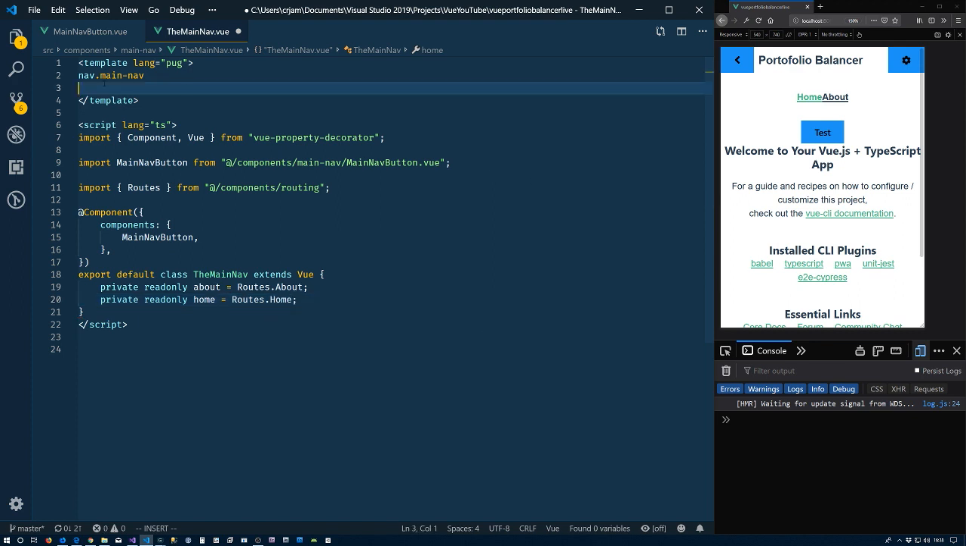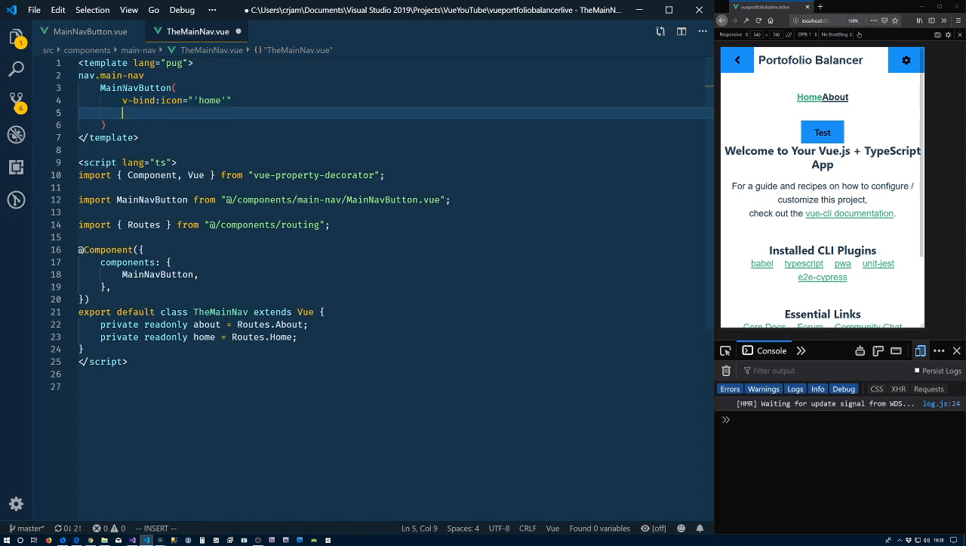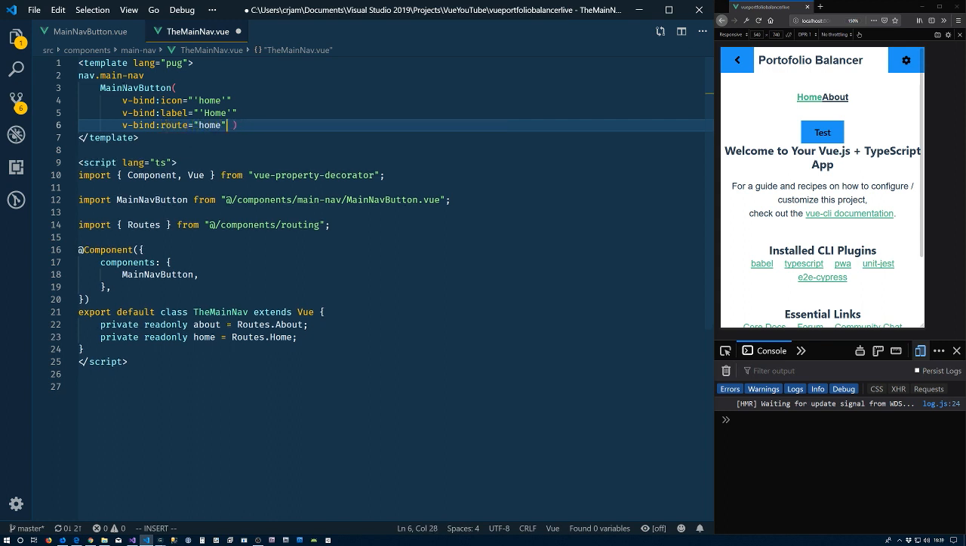All right, now back to that main nav. So we need a MainNavButton. To this one, we're going to say v-bind the icon we are going to use for it. Home. v-bind the label be equal to capital Home in this case, and v-bind last thing route, and that's going to be home. Right.